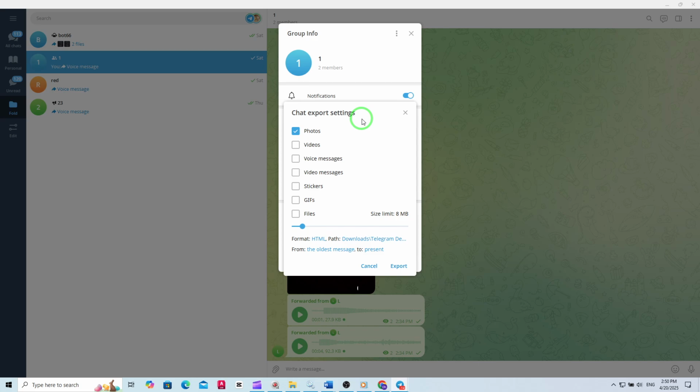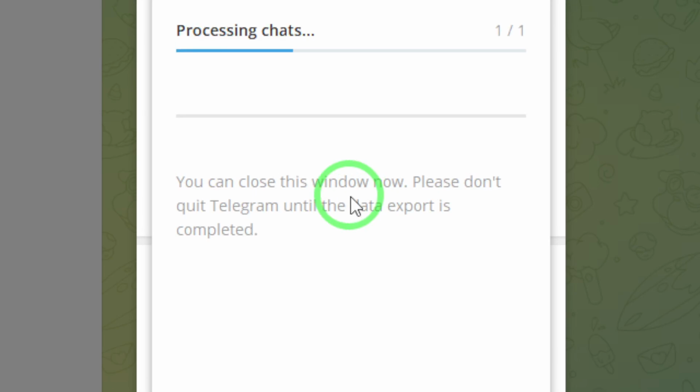Here, you'll see checkboxes for different types of content. To export only the files, make sure to check the box labeled Files. You can also adjust the file size limit to ensure you capture everything you need, especially if your group shares large documents or media. If you want to include photos or videos as well, simply check those boxes too. Once you've selected your preferences, click the Export button at the bottom of the window.